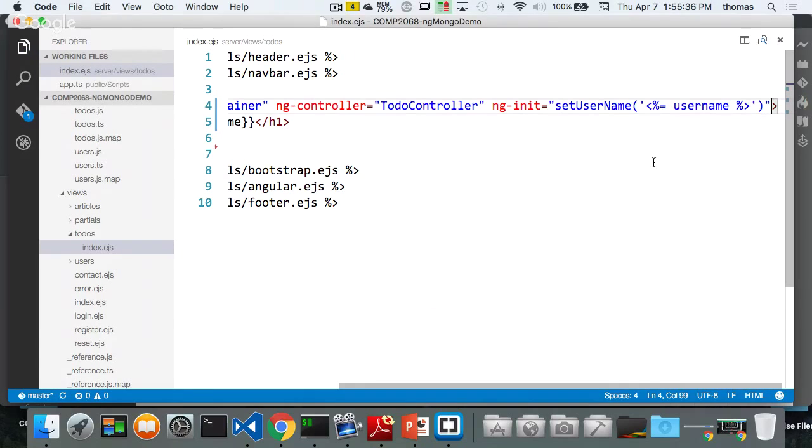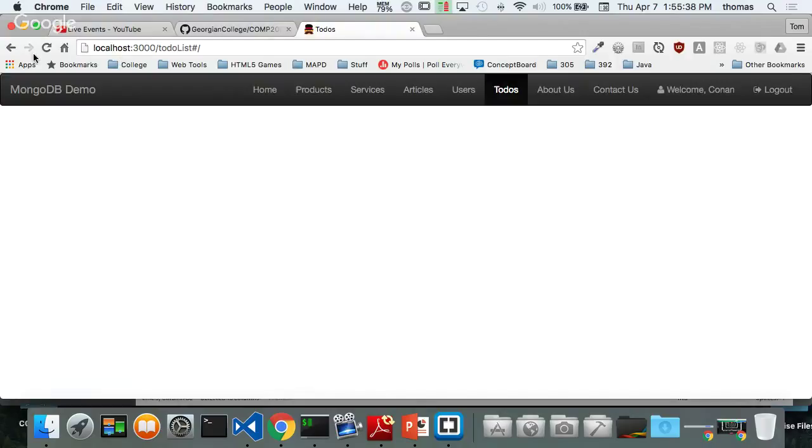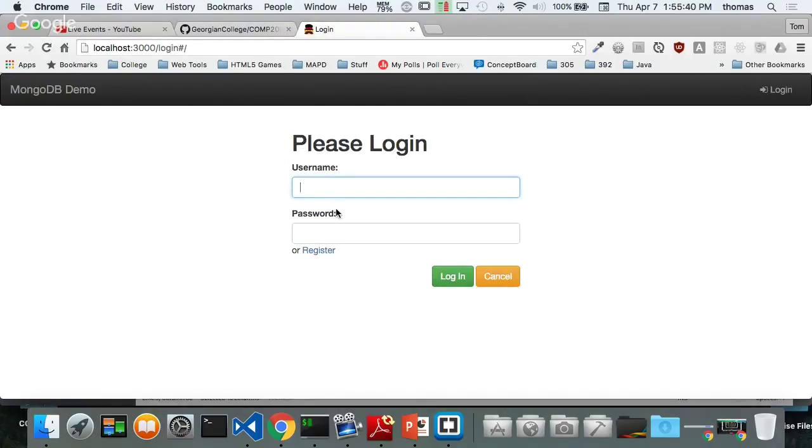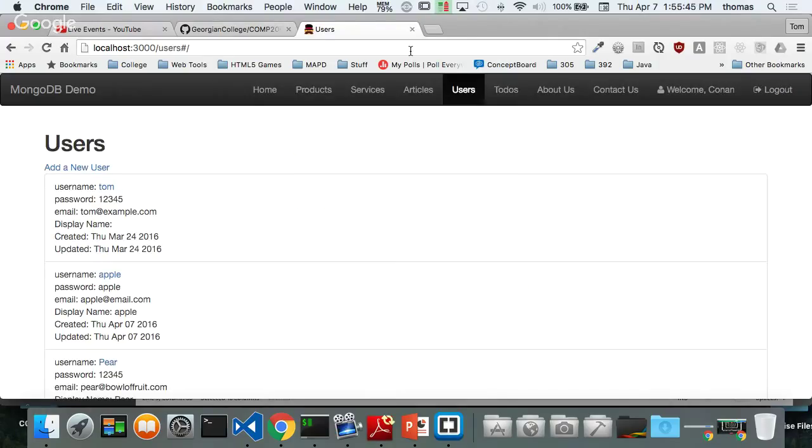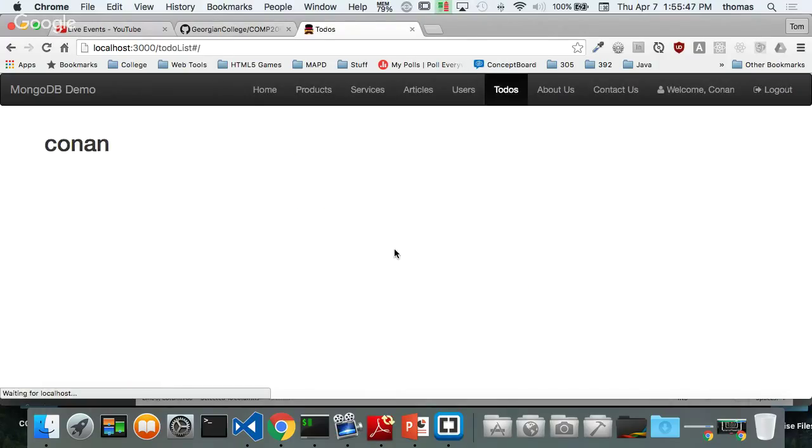And what will I get instead? Going back to here, fresh login. Okay, look at my to-dos. And I get Conet, right? So what it did was it took the username that came in from my route, fed it into Angular and attached it to the scope variable. And now in those curly braces, I'm spitting out the scope variable back inside my h1 tag.